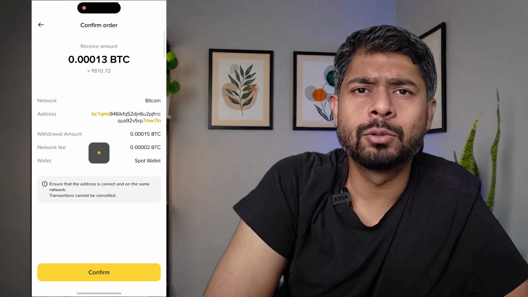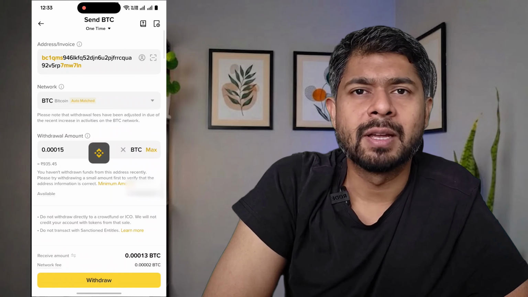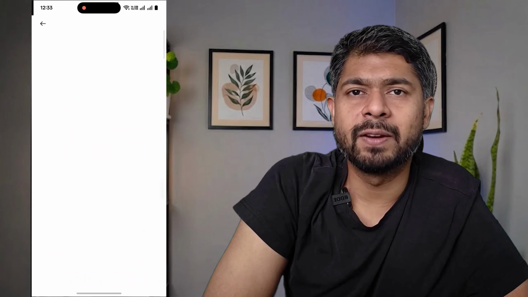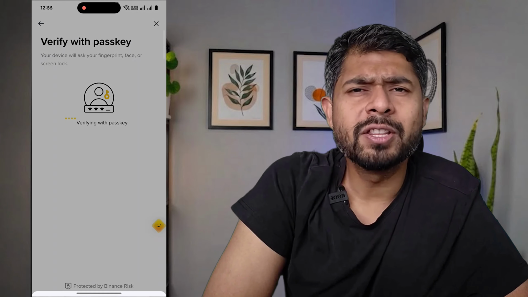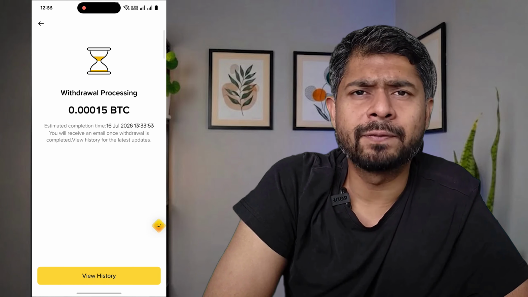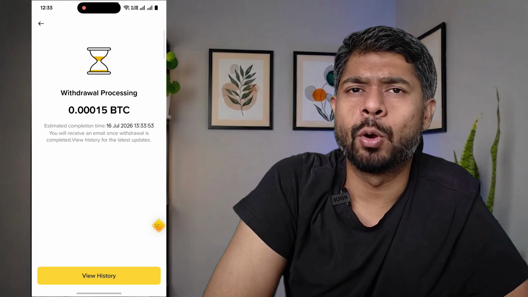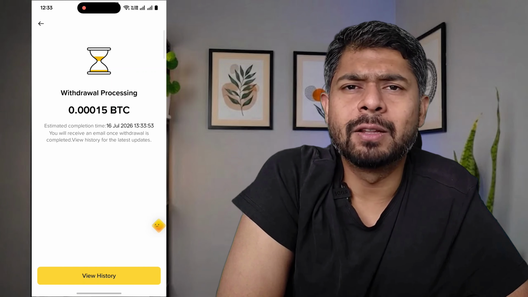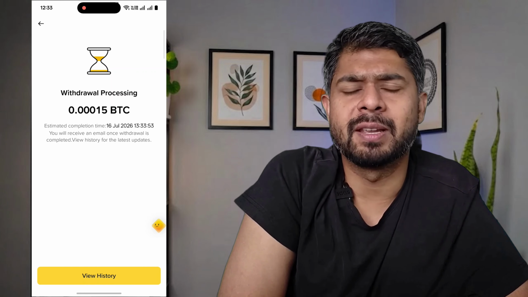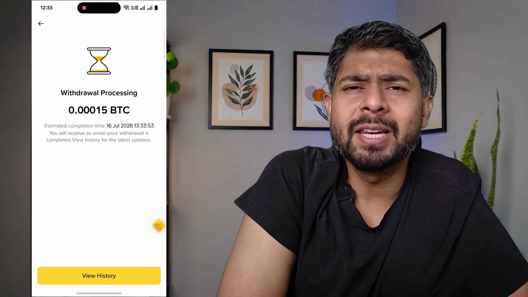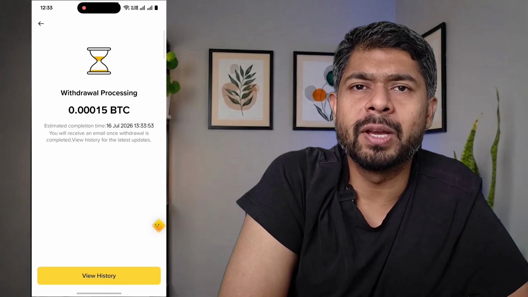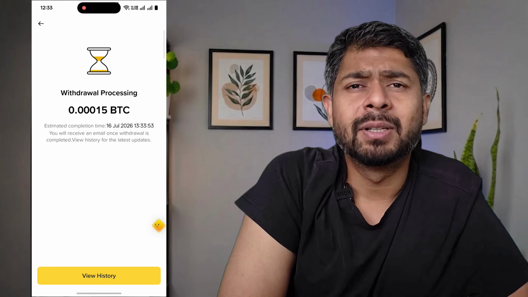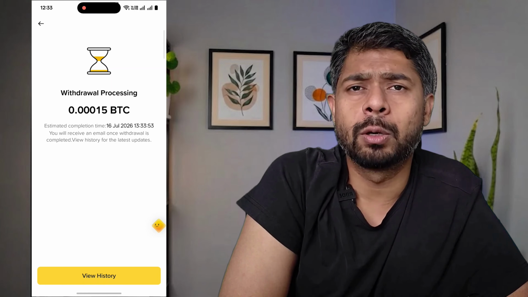You will then be asked to complete the required verification, such as email verification, SMS verification, or an authenticator app, depending on your account settings. Once you have successfully verified yourself, Binance starts processing the withdrawal. At this point, you will see that the withdrawal status says Processing. Now, this is the stage where many beginners start getting nervous. They expect the Bitcoin to appear in Trust Wallet immediately, but that's not how the Bitcoin network works.